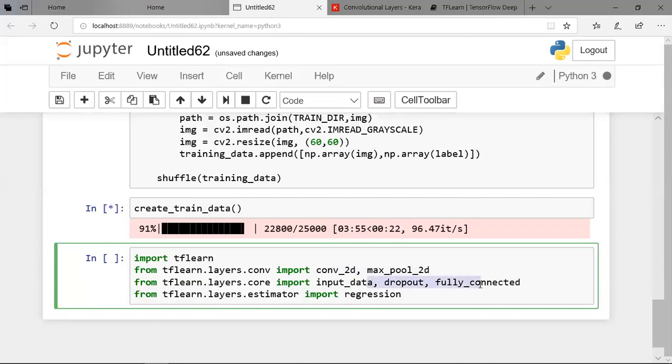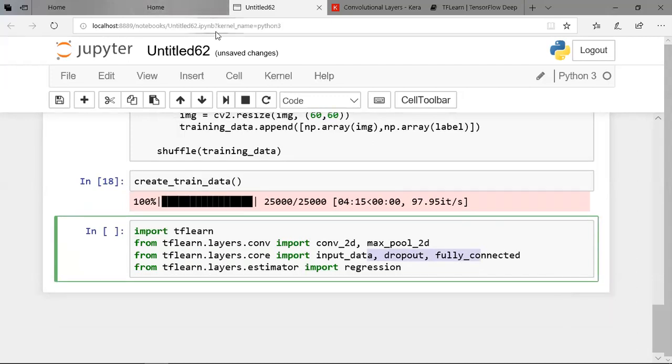Thereafter, you will define the input data to take the input, dropout, and fully connected layers. I explained fully connected and input; regression is used to optimize things. Dropout is used in your model to make the learning quite fast. Dropout will be used at the last layer. So let me explain the dropout thing.